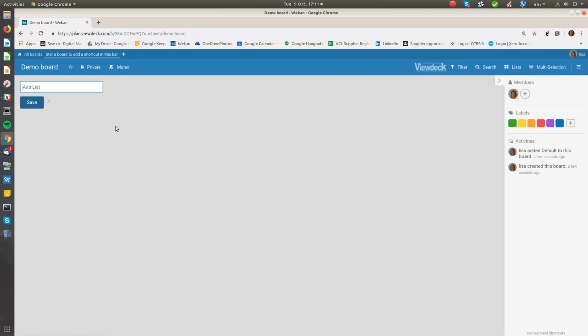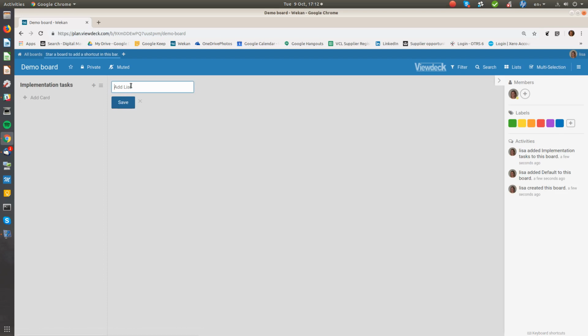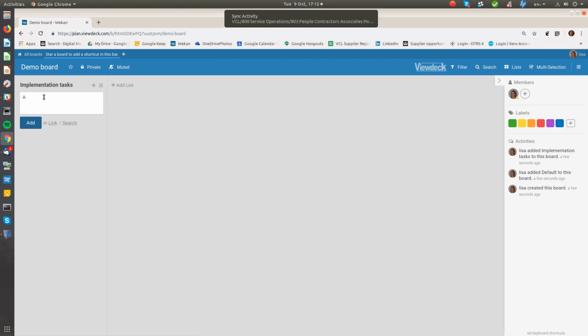Within the board we're going to have a series of tasks defined in a list. Let's begin by creating some to-do lists for our project. Implementation tasks, and we're going to click Save. Within each task list we need to add our to-do list. A card represents a task within the to-do list. So, for instance, let's begin by adding user stories.